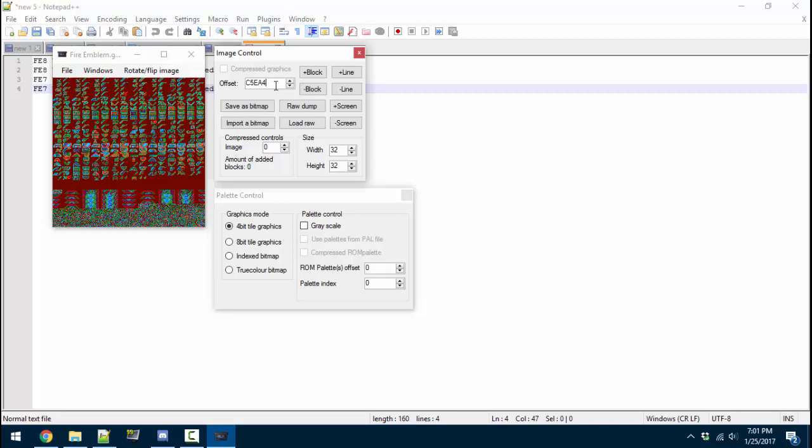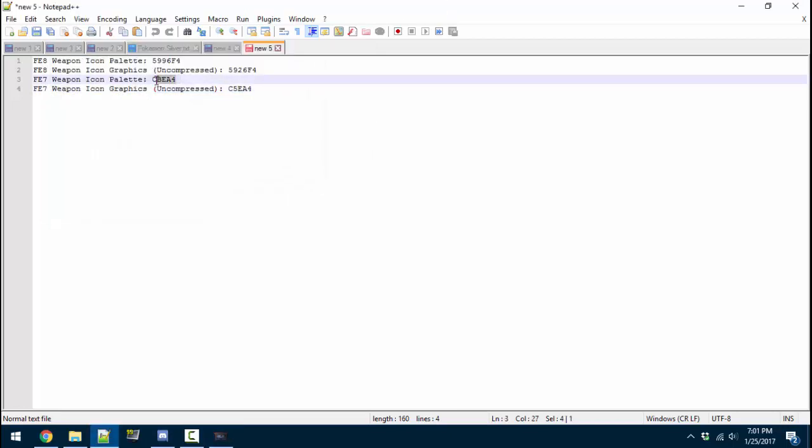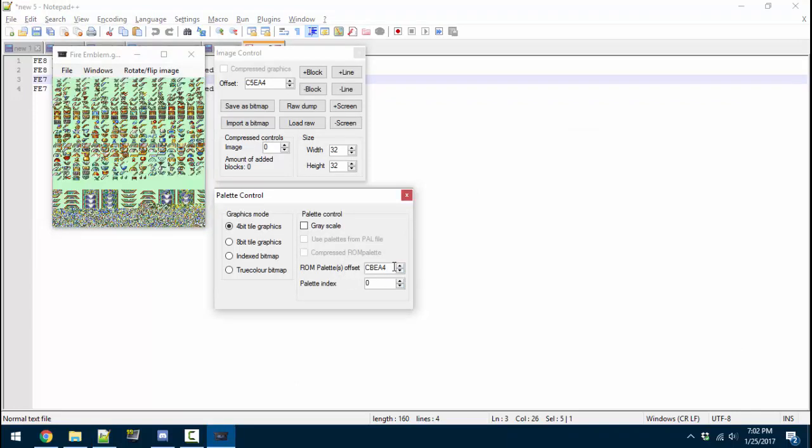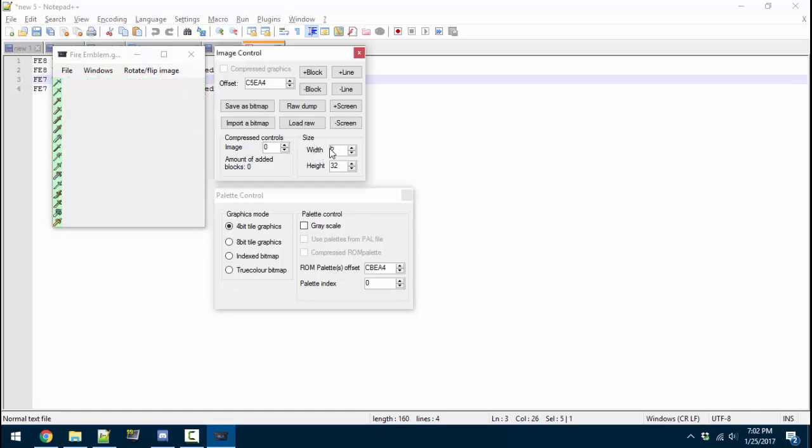And I'm not going to be the best at describing this. I'm not really a teacher when it comes to this stuff. But here you can see this doesn't look like how the weapon icons look in the game, and that's because we haven't inserted the palette yet. Which is why, if we insert the palette into the ROM palette offset, and then press enter, that's how they look in-game. If you want to change the width to 2, you can tell what everything is.